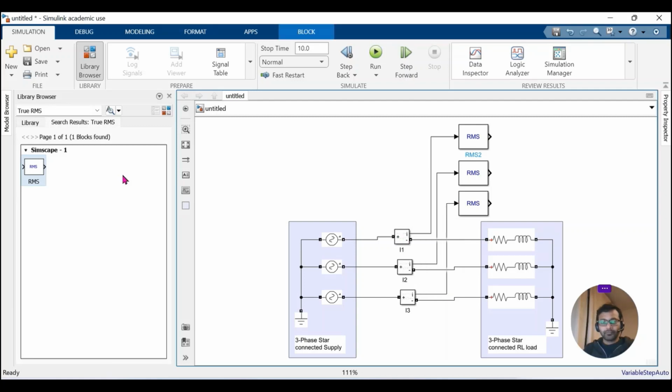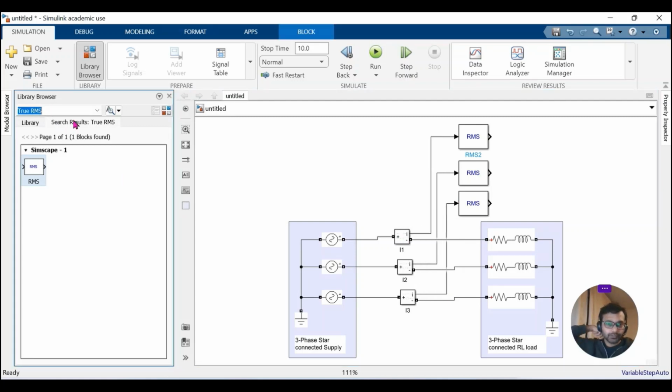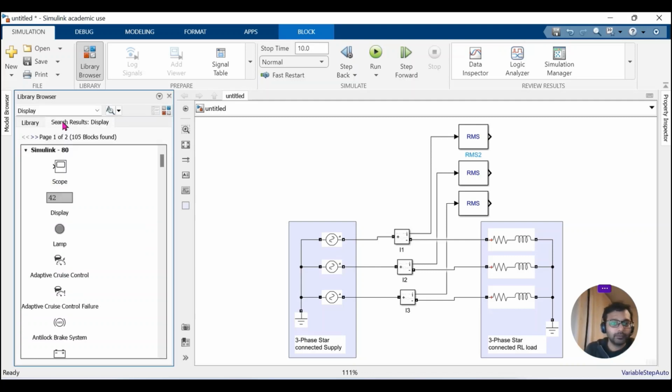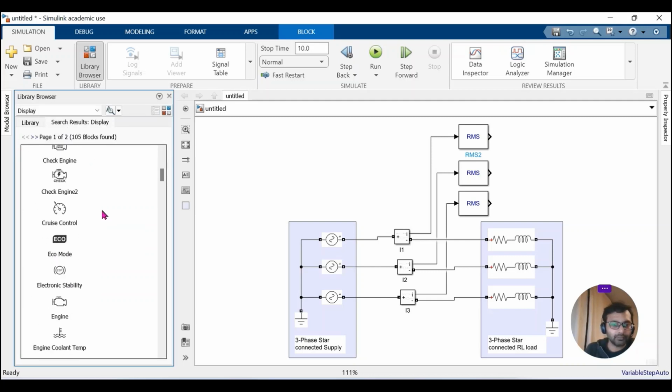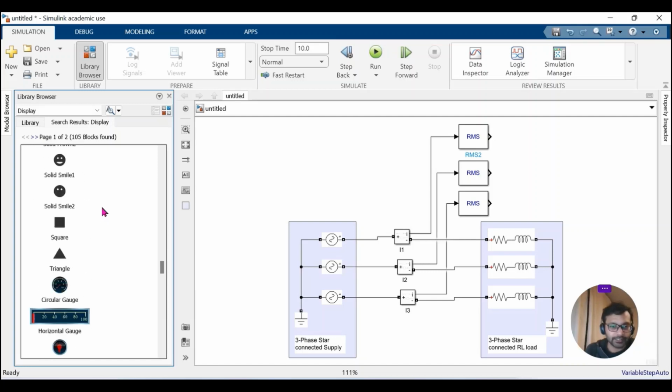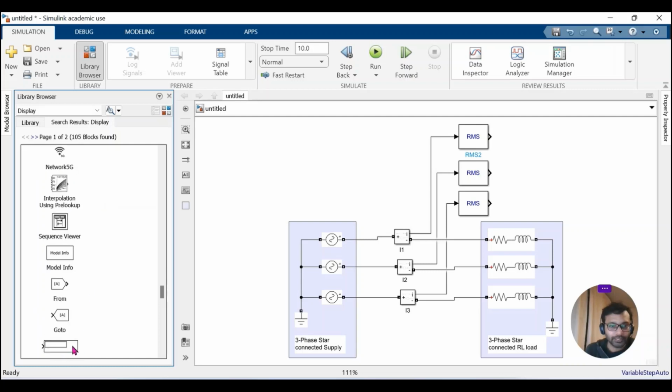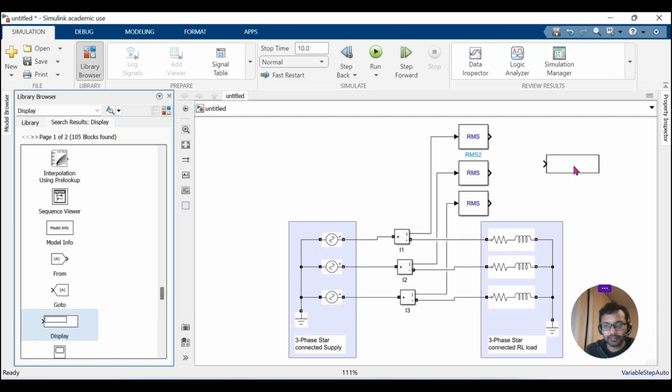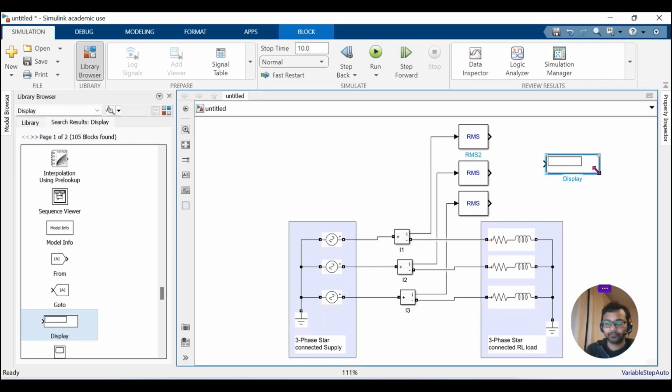Now you can use 3 displays to display the individual currents, but this time I'm going to do something different and use a single display, and that single display will be able to display all the currents. Okay, so I can change it to line current.